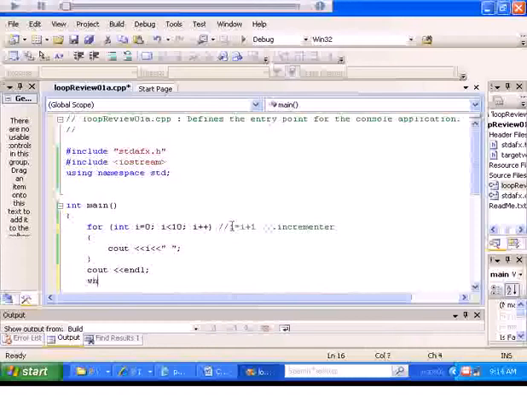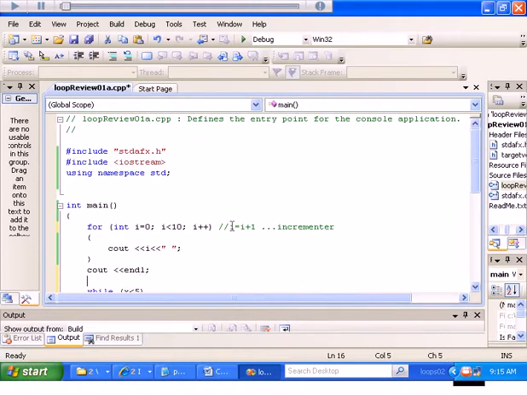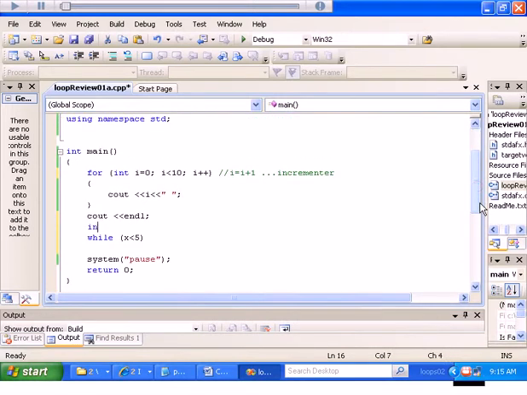I can say while x is less than 5. Now, if I'm doing a while loop, I do have to declare the variable. I do have to initialize it. I'll initialize it to a value of 0. So here I initialize. Here I test. I'm now going to put in some braces.